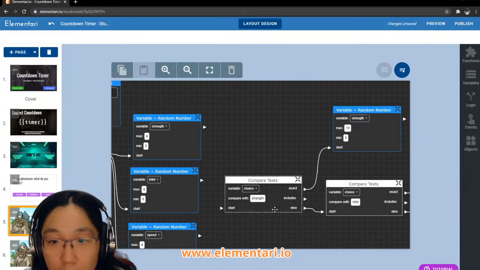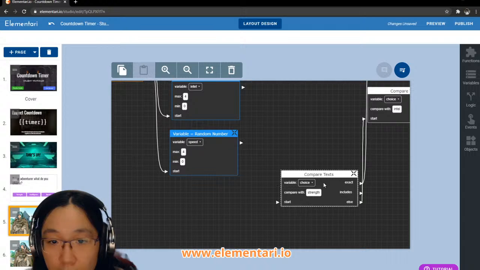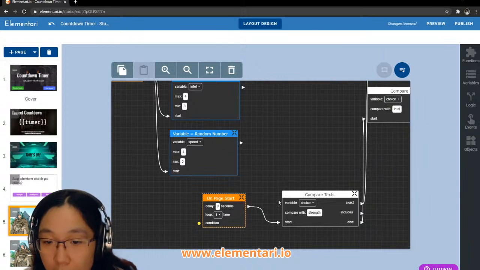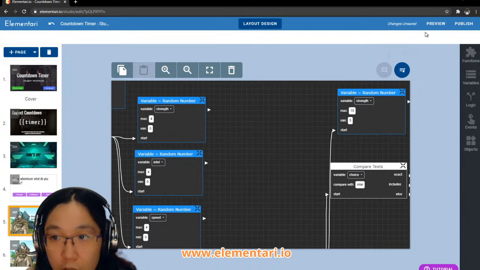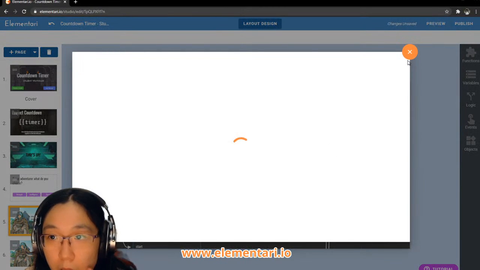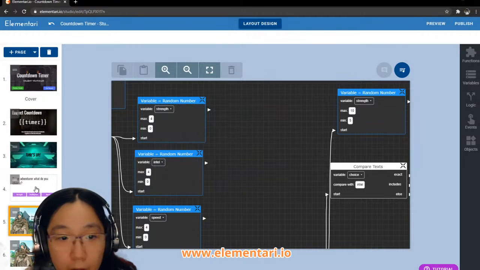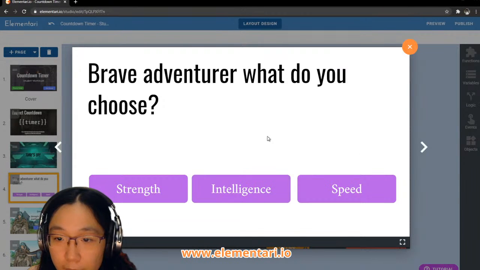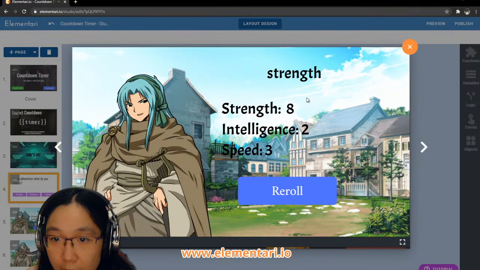So what I'm going to do is I'm going to do my compare text. I feel like maybe it's not waiting long enough. So I'm going to put a delay to make sure that the computer is waiting long enough that the variable has actually changed. Okay, so I'm going to go back here. Intelligence is 2, speed is 0, strength is 8. It changed, okay? That's good.